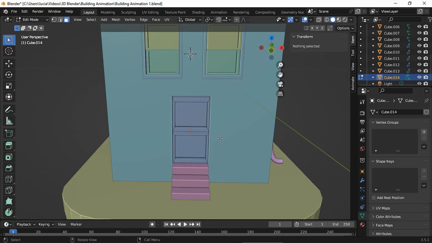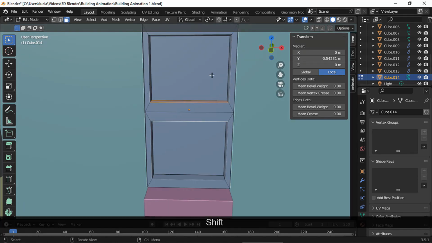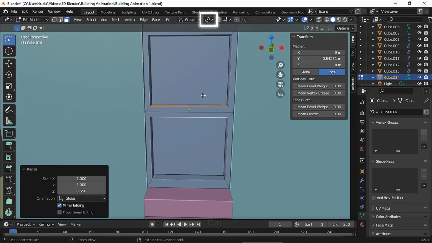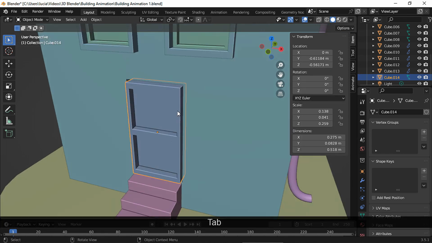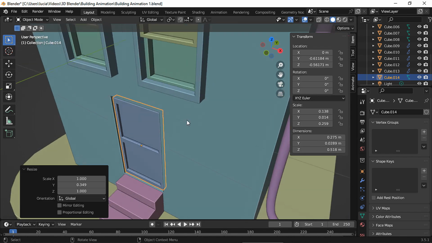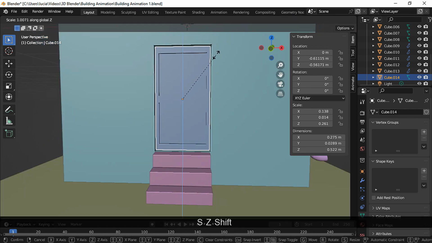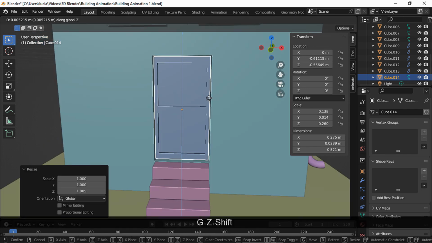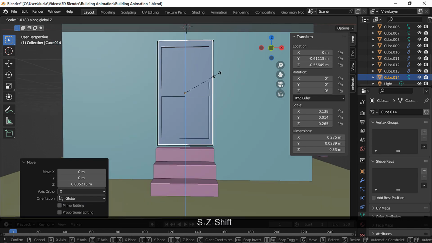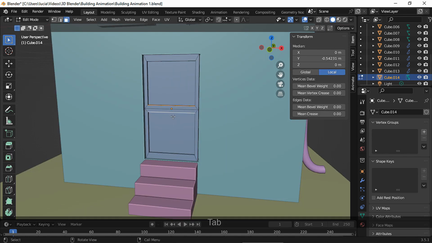I want the middle of the door to be smaller, so let's select these two faces and scale down on the Z-axis. Remember to set the pivot point to median point. And scale the door a bit on the Y-axis until it fits the opening, and move it on the Y-axis a bit as well. I need to scale it up a bit on the Z-axis, and move it up a bit.